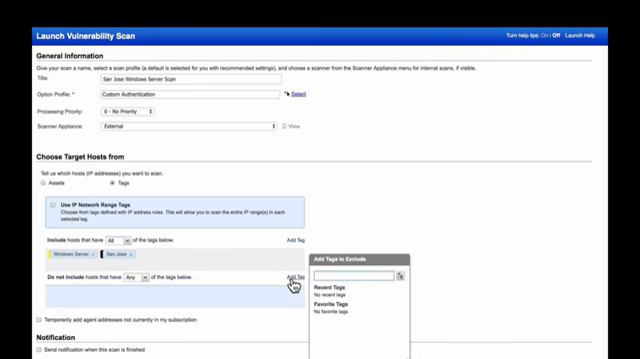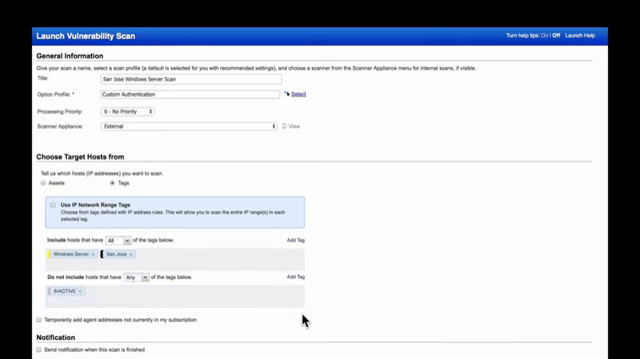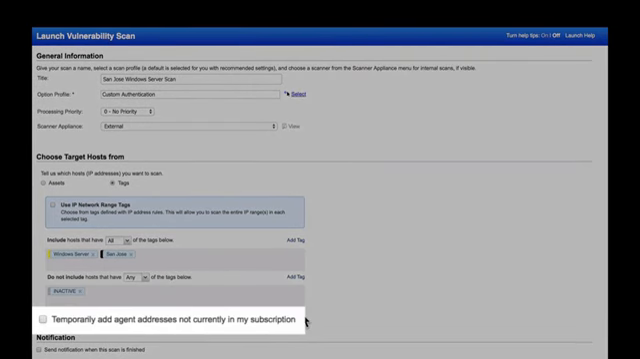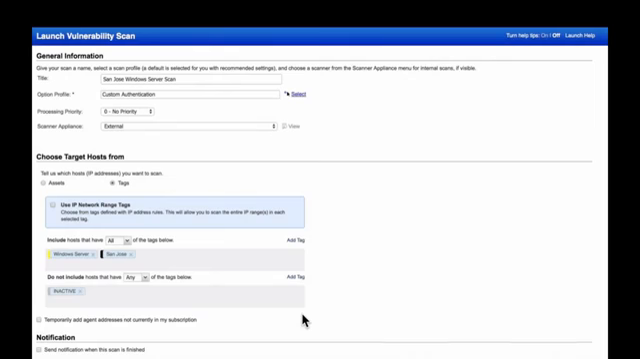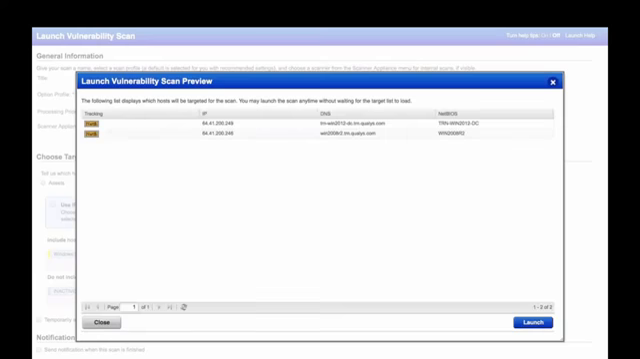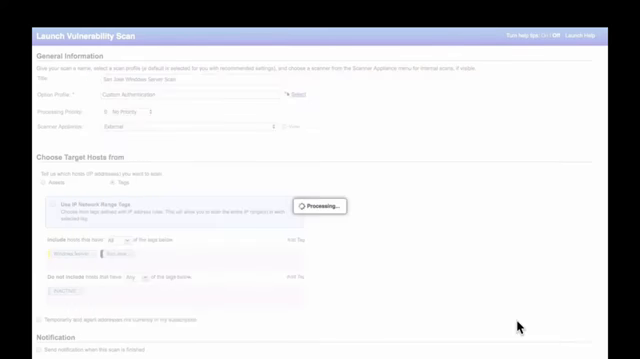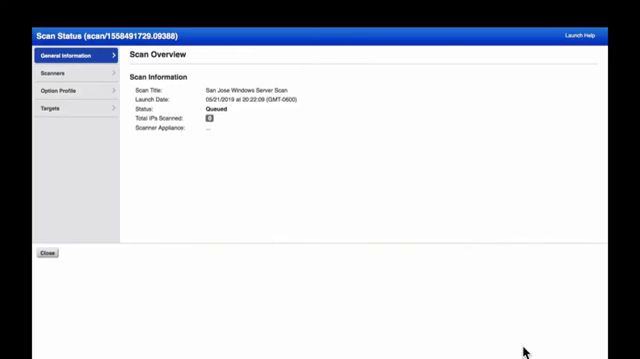When using asset tags as your target, you also have the option of selecting one or more tags to exclude specific assets from your scan. By default, the IP addresses of agent host assets will not appear as part of your scanning subscription. The option to temporarily add agent addresses to your scanning subscription will appear if you install Qualys Cloud Agent on a host, and it will allow you to include agent host assets in your list of scanning targets. With the appropriate target selected, I'll click the Launch button. My scan is now queued and will begin running in just a few moments.